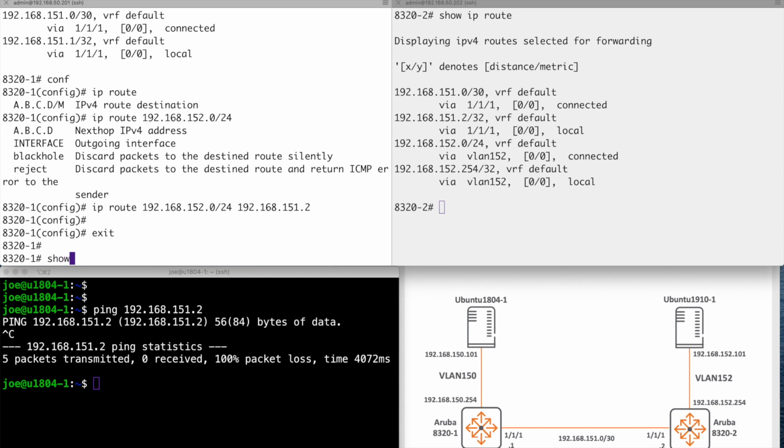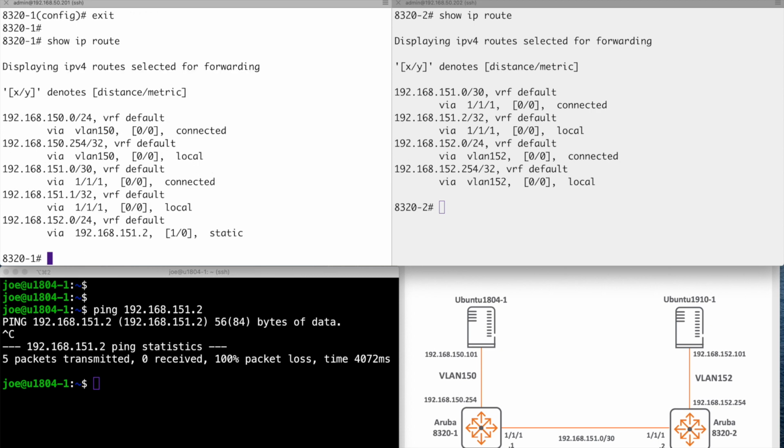Okay, now on the other end then, so at this point, well, I'll show you, let's come out of there. Show IP route, and now you can see, so we've got 150, we've got 151, and we have 152 known via static, and the next hop IP address is this that I have configured. So now we need to do the reverse, essentially, on dash two.